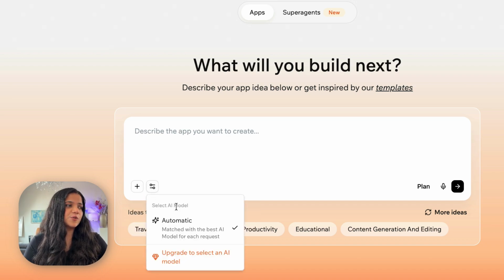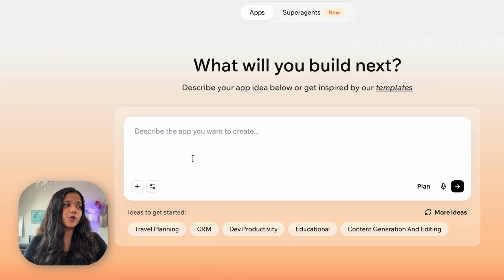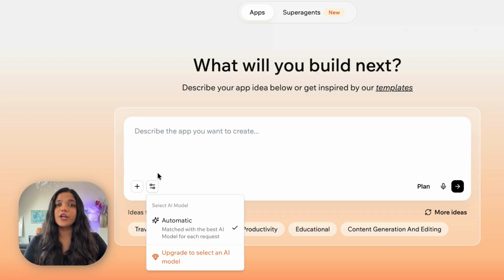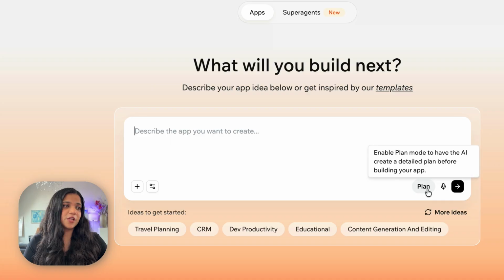The second thing you get to see is selecting an AI model. Now, for beginners, this is not much of use. I mean, you would want to do that probably later. So for now, I'll just keep the current selection as it is. All right, then we have something called plan mode.